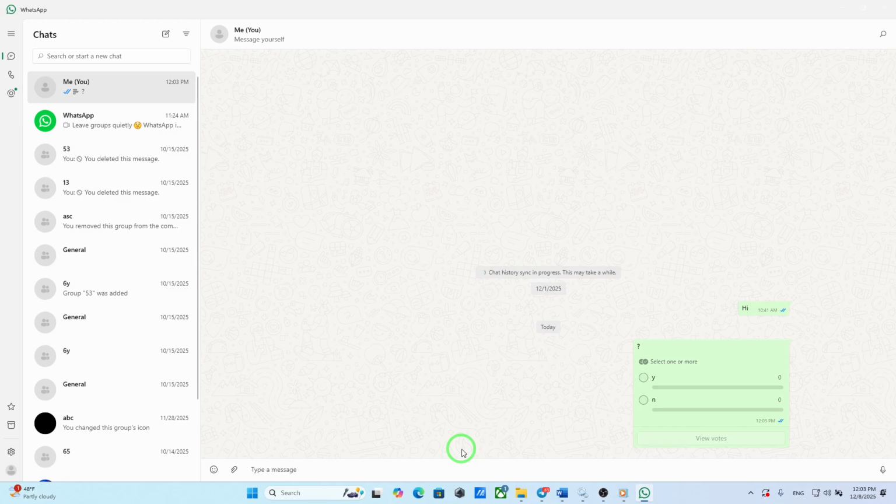That's all there is to it. A few taps on PC and your poll is live, ready to collect opinions in real time. This feature is especially handy for planning events, choosing meeting times, or making group decisions without endless back and forth messages.